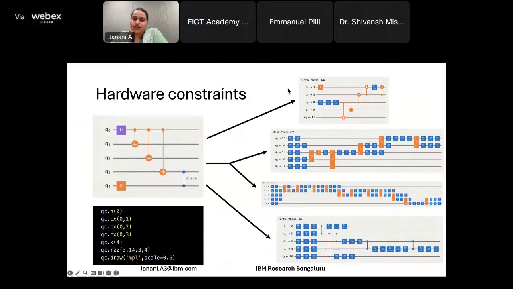But first, hardware constraints. So let us take this circuit for example. What is this? This is a very randomly constructed circuit.